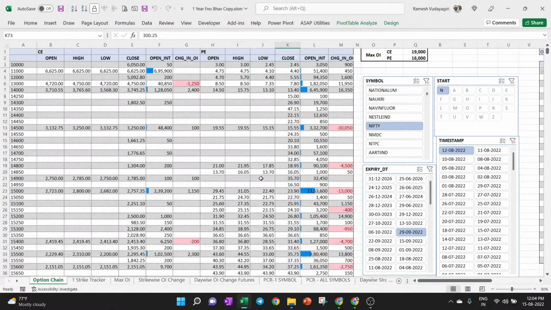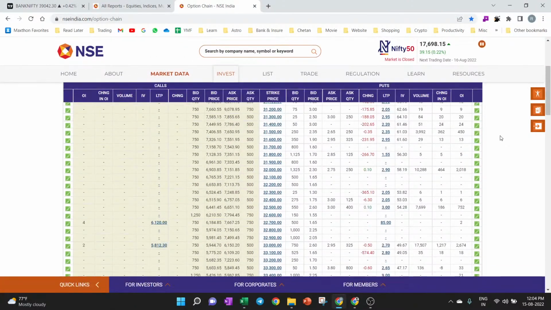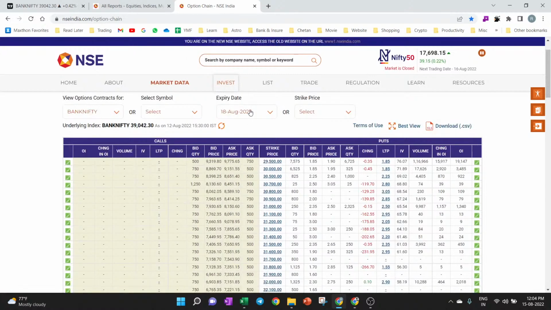So what are the reports that are available? First is option chain, and you know that option chain data is available for the particular current day only and the current expiry. The past expiries you can't see. Before this, if you want to see, you can't see it here.